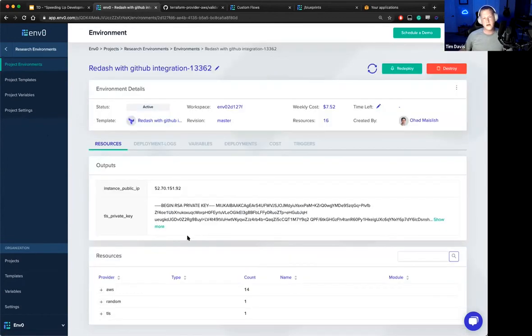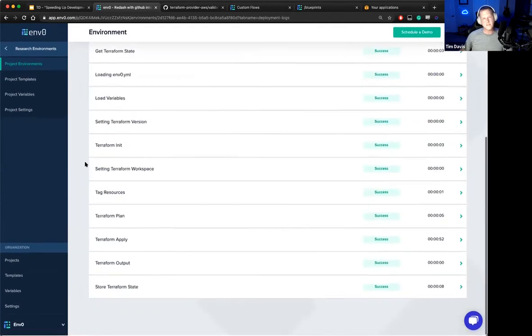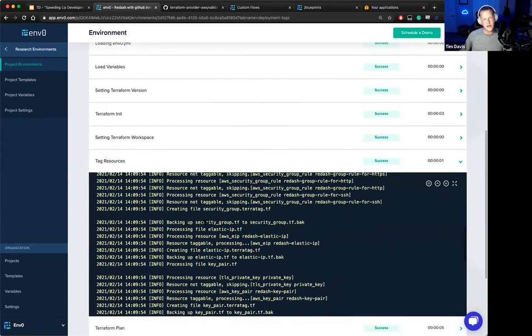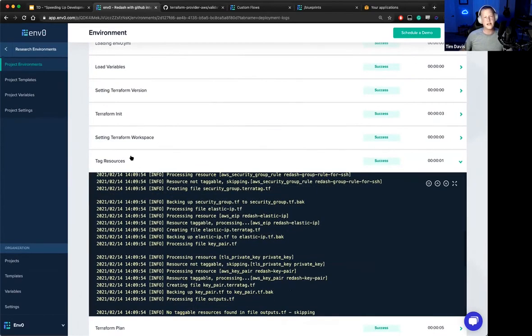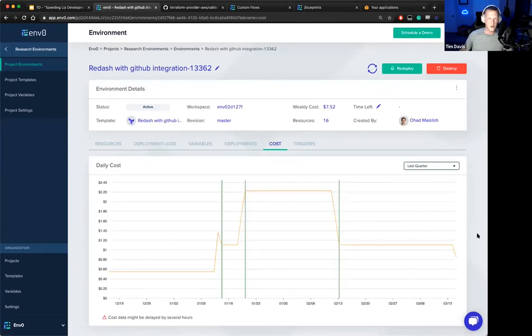Let's take a look at this one here. Let's look at the deployment logs. So it's this tag resources phase that's actually going to go through, check all of your resources, tag the ones that are taggable. And that allows us to kind of create a cost over time correlated to deployments. So this is the cost over time for the last quarter, daily cost. Each one of these green lines is correlated to a deployment. For example, this one on the 21st made our cost jump from $1.11 to $2.23.